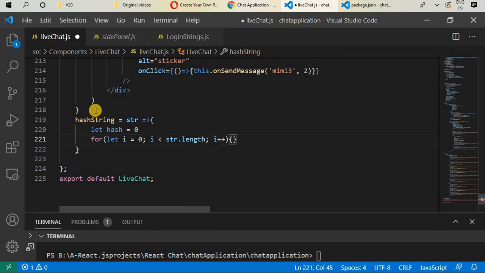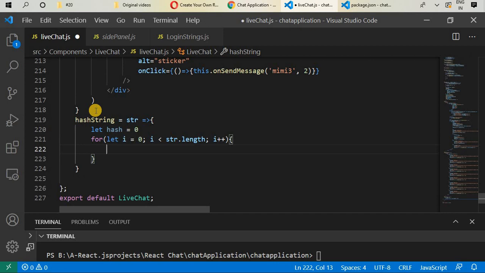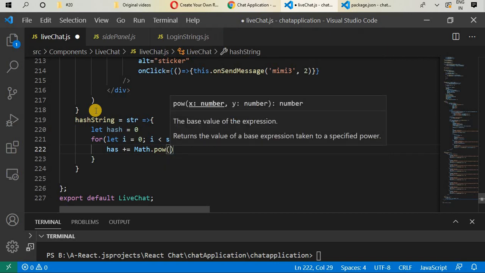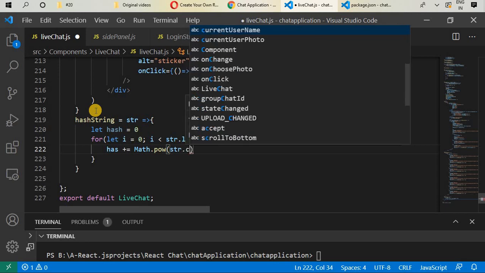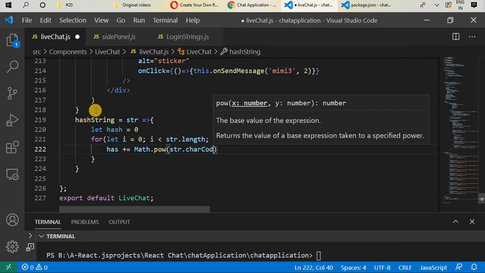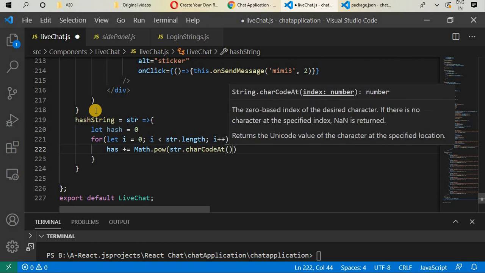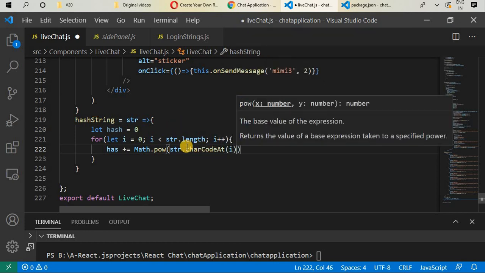So this is a typical for loop on the string, and we'll write hash plus equals, we'll write Math.pow function. This is the JavaScript function. First is the base value. We'll write str.charCodeAt, and we'll give it i. So at every value inside the string, it is going to convert with the ASCII value, with the hexadecimal ASCII value.